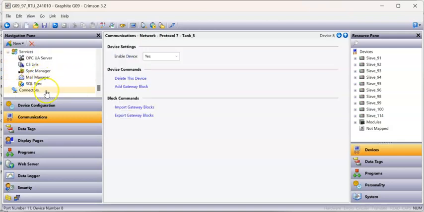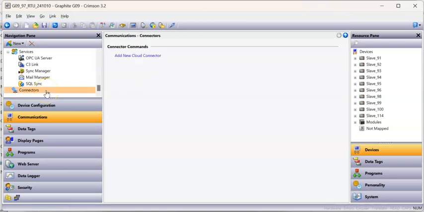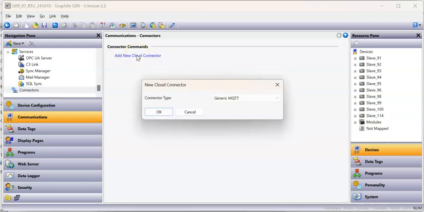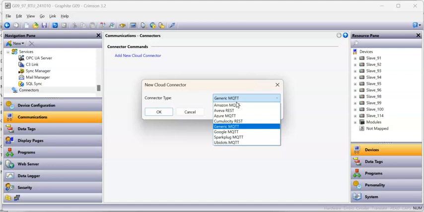All the way at the bottom is a section called connectors. Okay? And I'm going to go ahead and add a new cloud connector. Boom. Right here. I'm going to use the generic cloud connector. You got all these options.